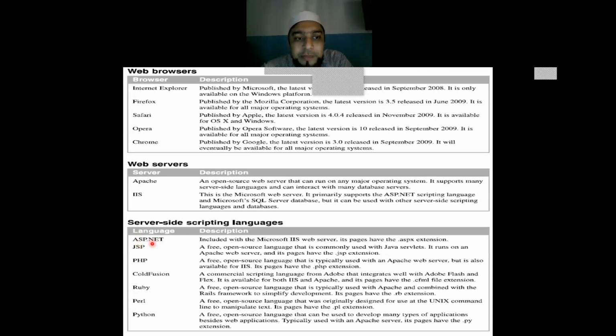So one of the programming languages for server-side scripting is ASP.NET. This ASP, Active Server Pages, was developed by Microsoft, and it was released much prior to .NET. It existed prior to .NET's existence, but later on it was combined along with .NET to create ASP.NET. Second one was JSP, Java Server Pages, given by Java.